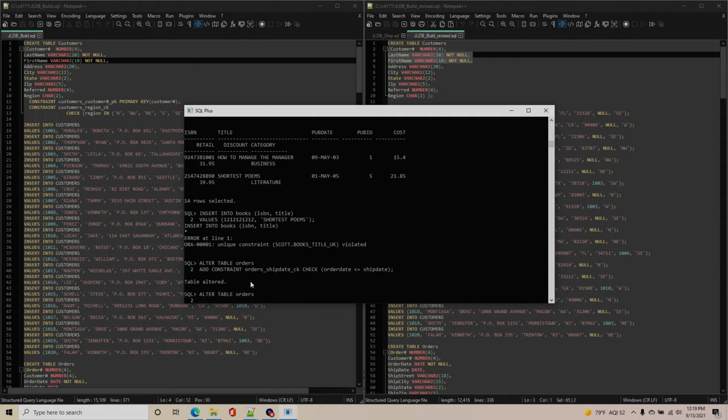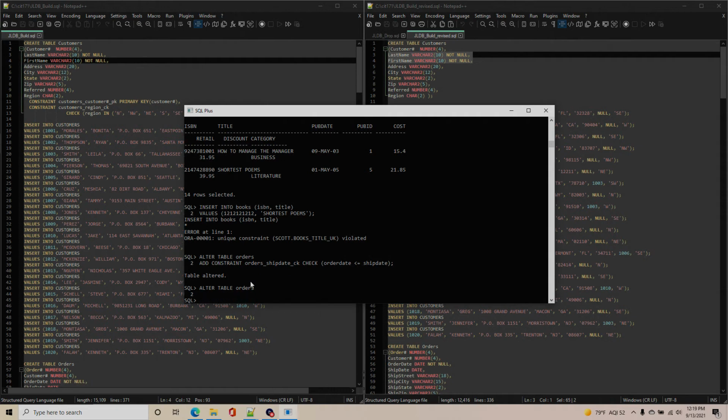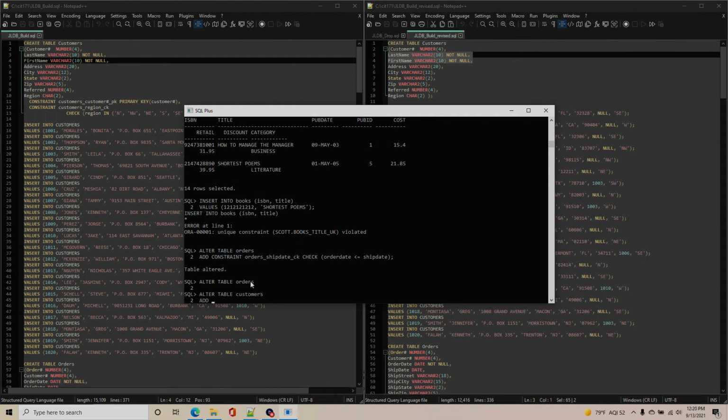We can also do, as another example, alter table orders. We can add a constraint. Let's call it customer. Actually, let's change the table here. Let me just end that one. Alter table customers. Add constraint customers_region_check. Now I'm going to say when the region is in northwest, northeast, south, southeast, southwest, west, and east.